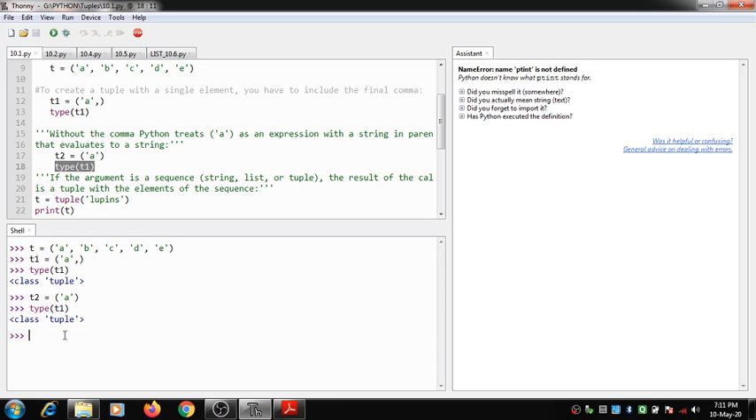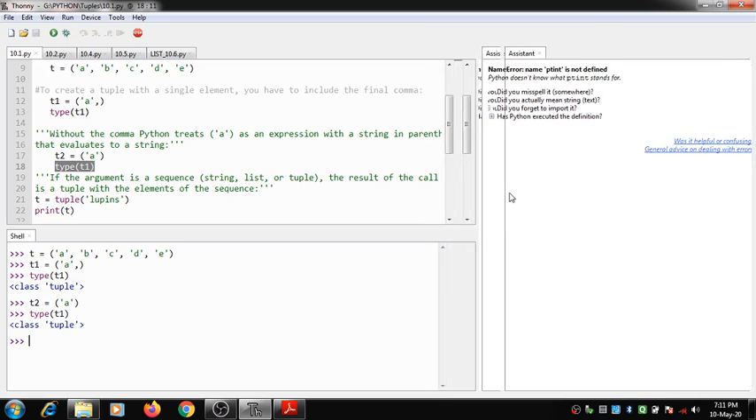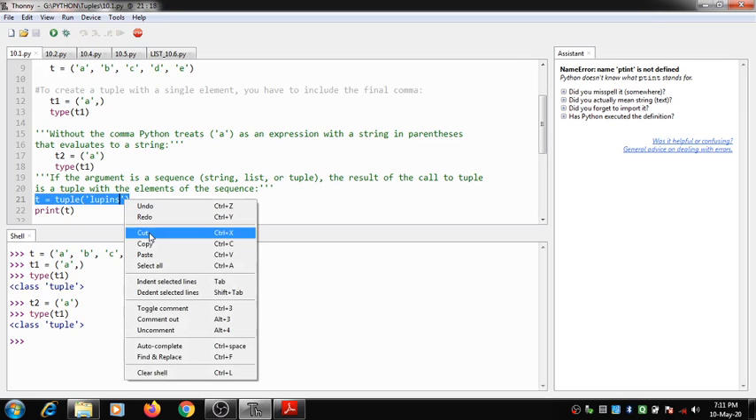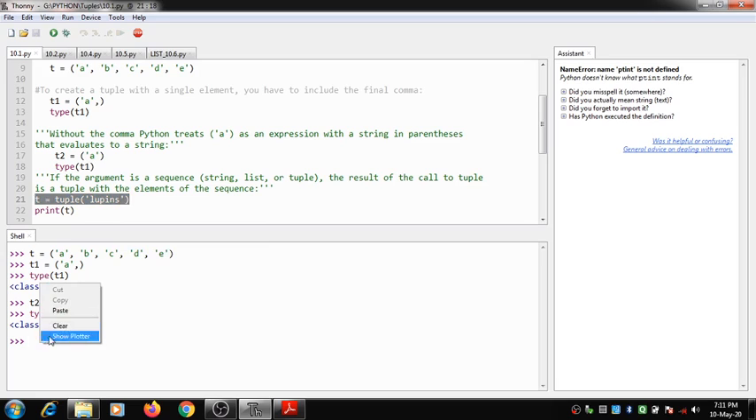If the argument is a sequence, a string, list or a tuple, the result of the call to tuple is a tuple with the elements of the sequence. Here you have one more thing. I paste it. Now see what the output will be.